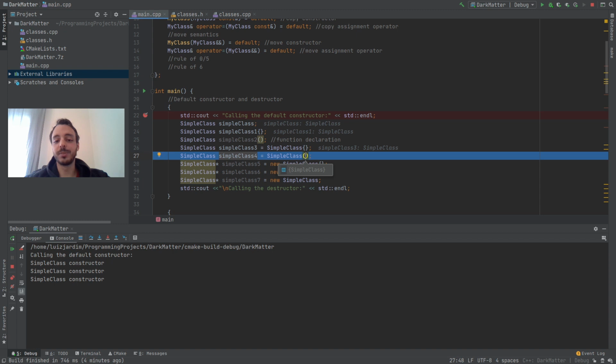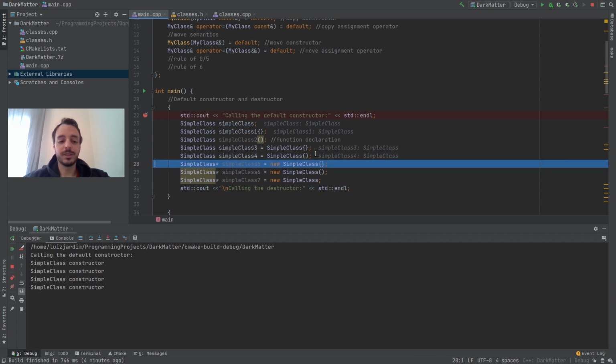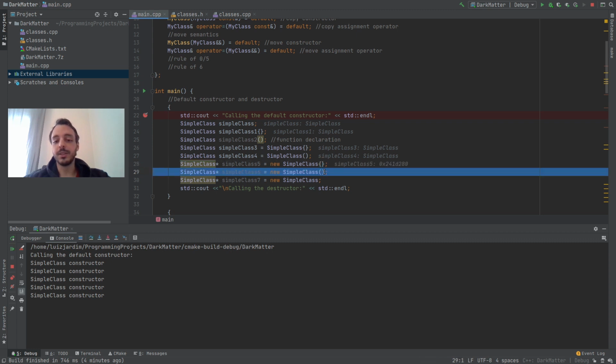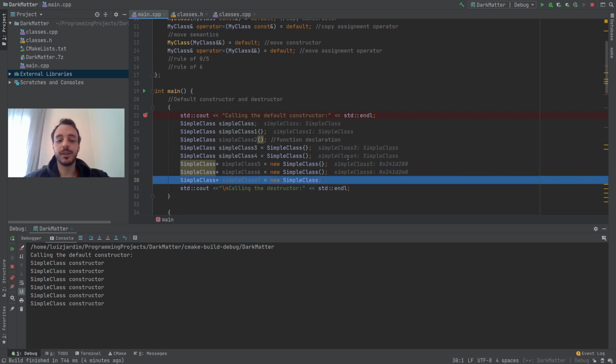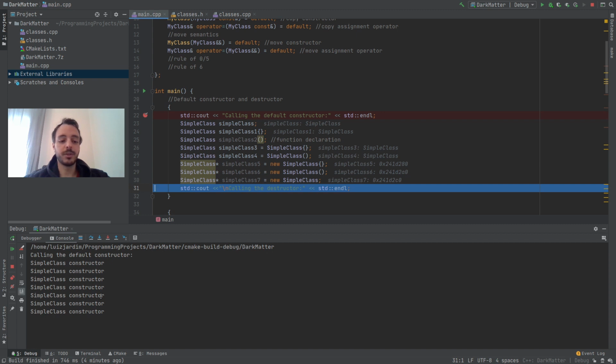Notice here that now I'm using parentheses, but this cannot be a function declaration, right? There's no way to interpret this as a function declaration. So let's see what it does. The constructor as well. And now on the heap, using the new keyword, C++ will create an instance on the heap. I can use the new keyword with curly braces. I can use the new keyword with parentheses, and I can use it with nothing at all. So these all call the constructor. So we call the constructor 1, 2, 3, 4, 5, 6, 7 times.